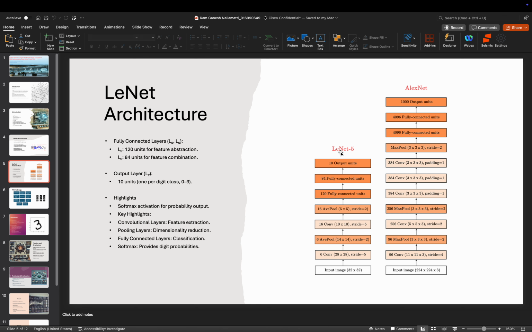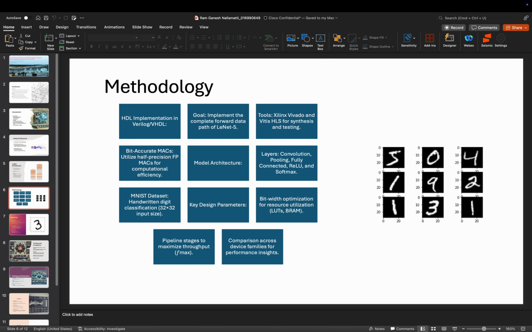This is the comparison between LeNet-5 and AlexNet. LeNet-5 has 10 output units, whereas AlexNet has 1,000 output units.